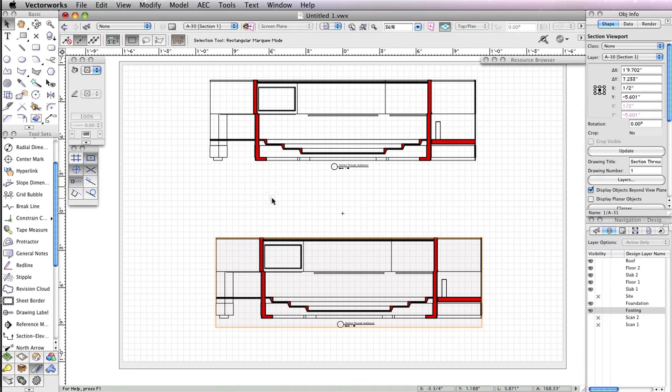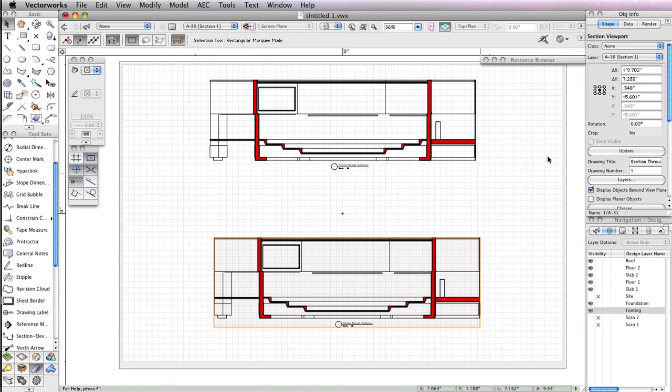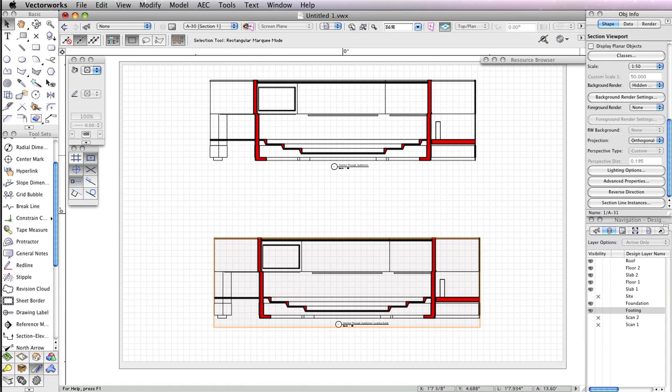Currently, this section is showing only the right side of the building from the section line. With this section viewport, you'll flip it to show the left side of the building from the section line. First, in the Object Info palette, change the drawing title field to Section through Auditorium looking south. Again, notice the drawing label also updates when you make this change. Next, click the Reverse Direction button at the bottom of the Object Info palette. This changes the direction of the section line so that it now shows the left side of the section.